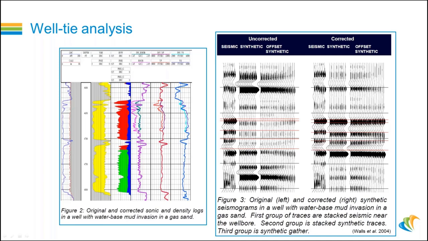It means that here I get it from Wall et al. 2004. Here it means that they have used the measured log with some errors inside them to generate synthetics, and you see the synthetic and seismic are not matching each other. You see both the synthetic and seismic on the track beside each other.